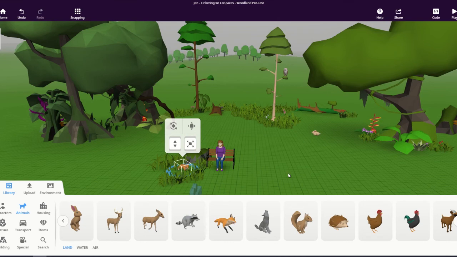So as you can see, there's all sorts of character customization options. Feel free to go in and explore them yourself and see what you can create.